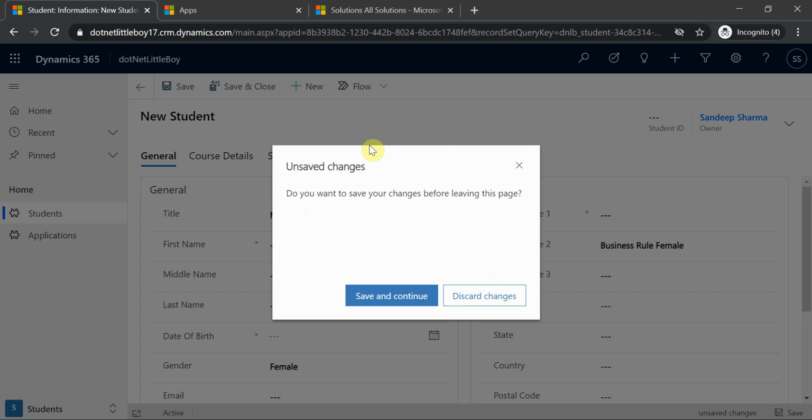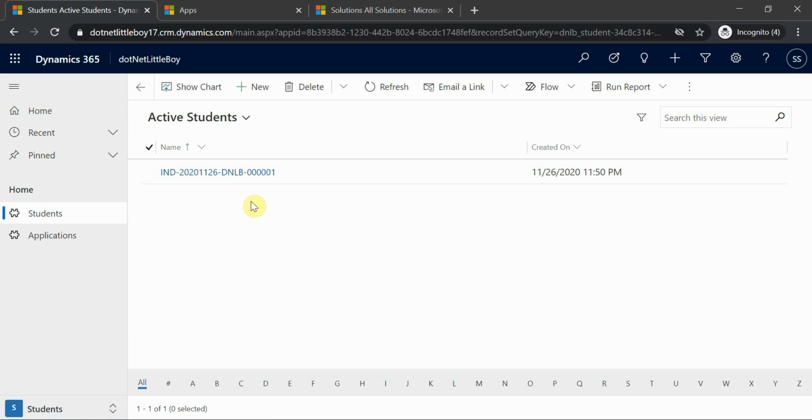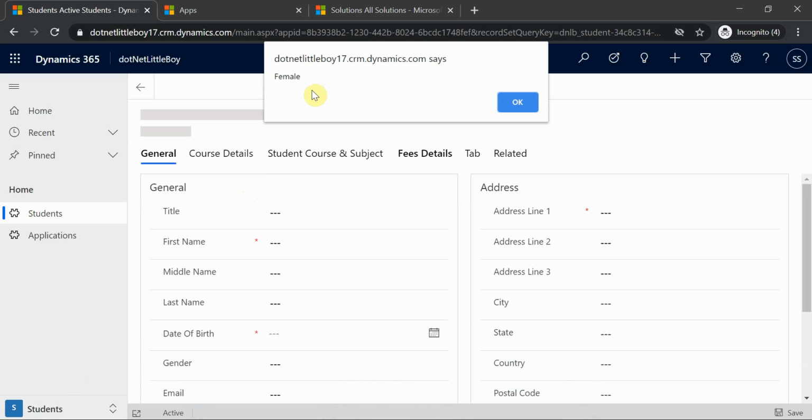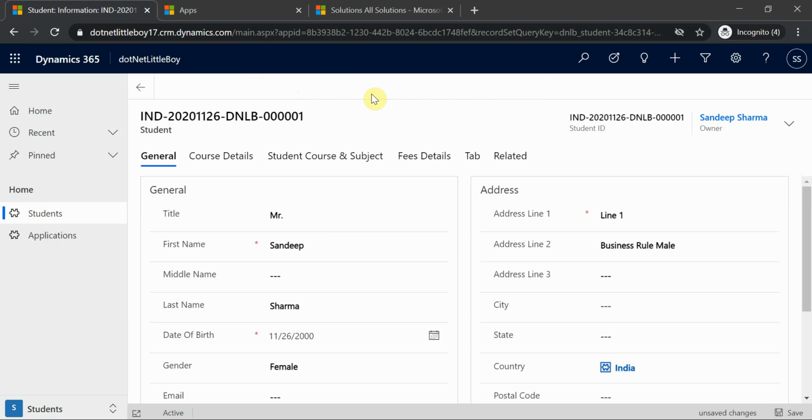Now coming to the onload event. I already have one record here. I'm going to open that, and we'll see what is loading first. This time we got the pop-up alert here for the female. Let me click OK, and let me reload this one more time. So as per the logic, on load the custom JavaScript will be executed last, and first it will run the business rule. To verify that, I'm going to reload one more time.